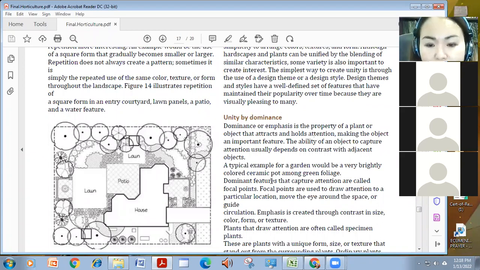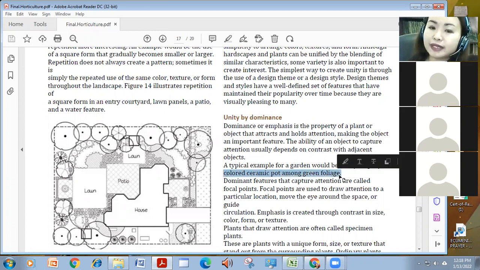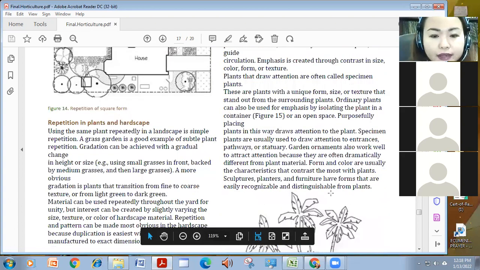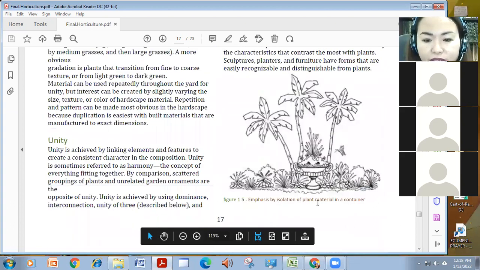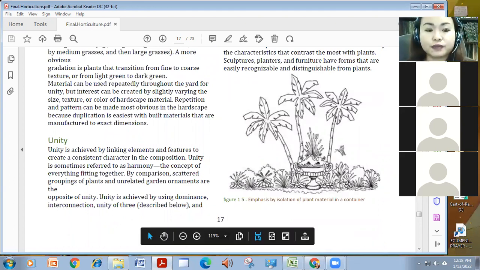So this could be done in a garden using a brightly colored ceramic pot, no? Like for example, in our European style of design, merong fountain. Sa Zen naman, merong mga stone or bamboos. Pag sa tropical naman, may mga palm trees, ganon. And this is an emphasis by isolation of plant material in a container. So merong container, like for example, ito, no? So ang mata mo mapupunta talaga doon sa center of attraction.